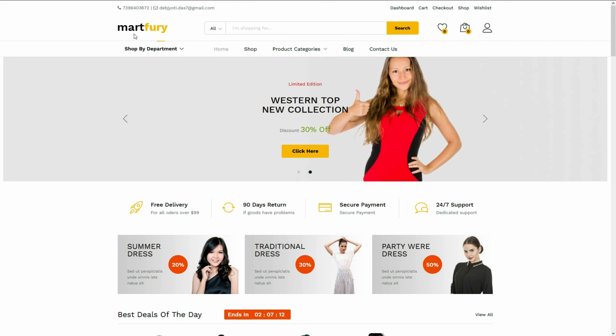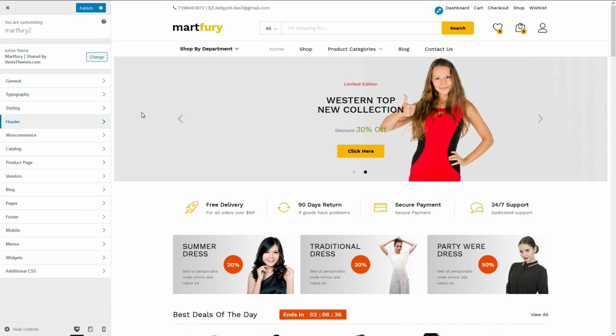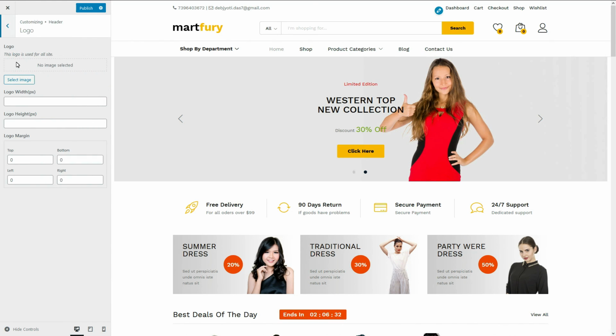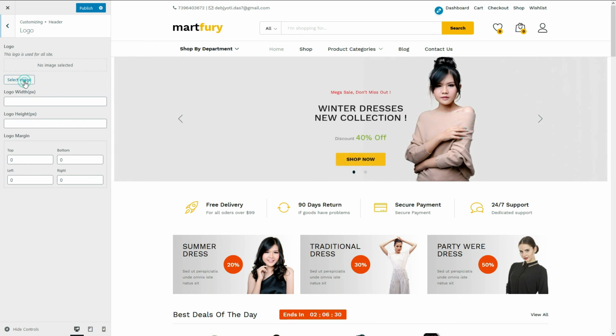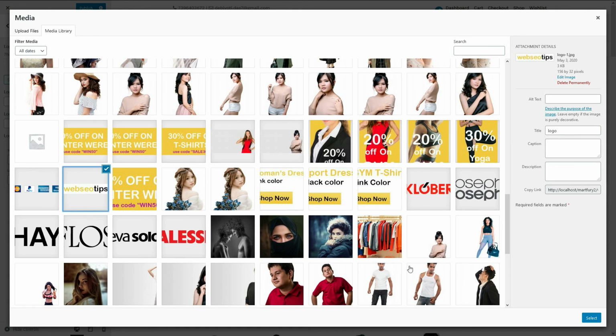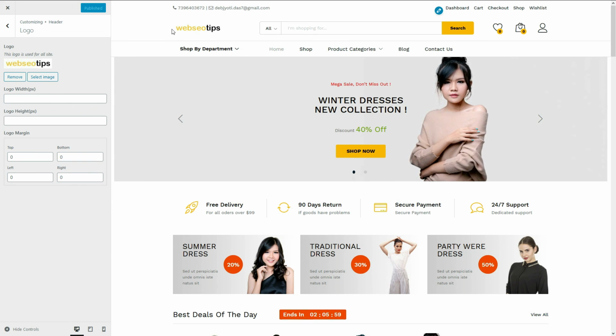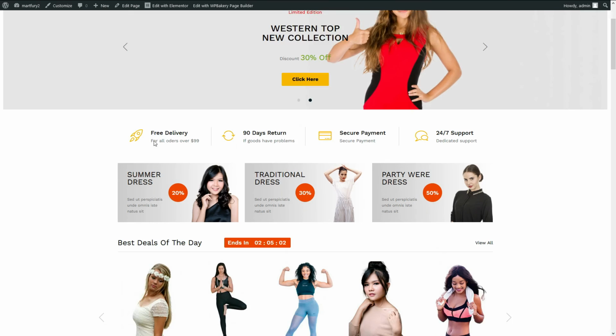Let me change the logo image. For that again come back to the customization option and click in this header option. Here you can find the logo option is there. Click in this and after that click in this select image. That is my logo image. Click in this and after that click in the select option. After that click in the publish. As you can see here, my logo is changed here. So the design of the website is complete here.